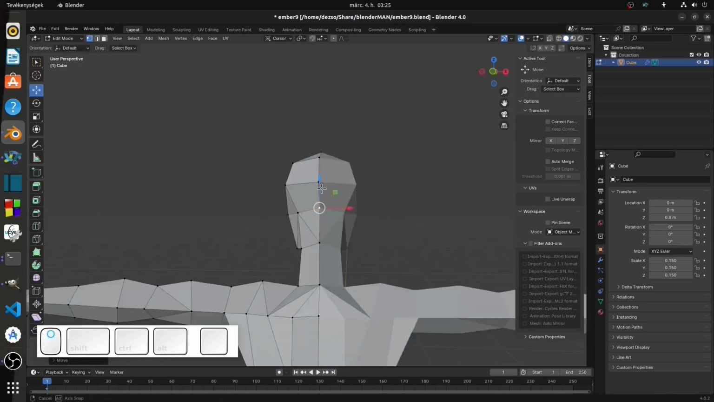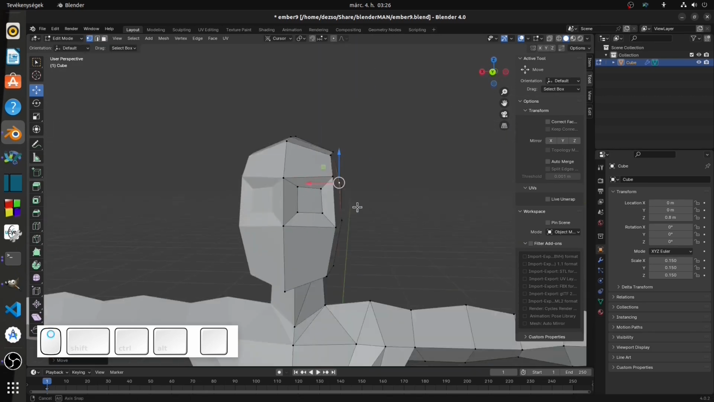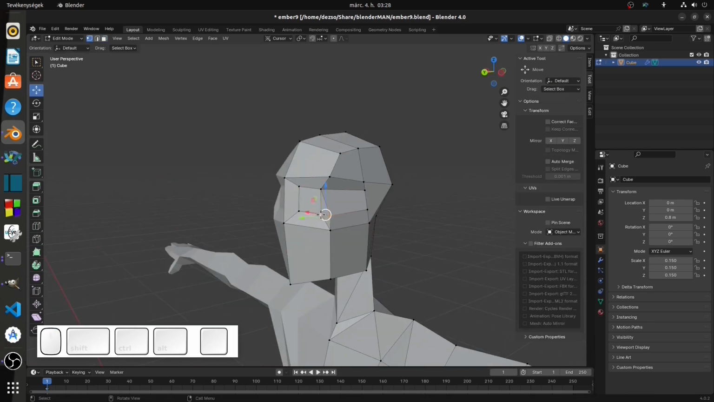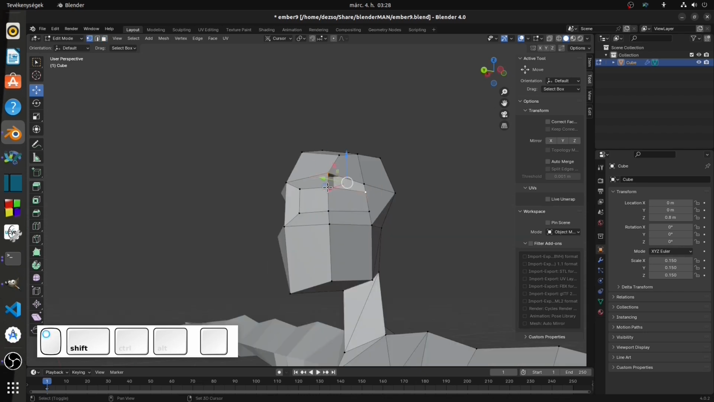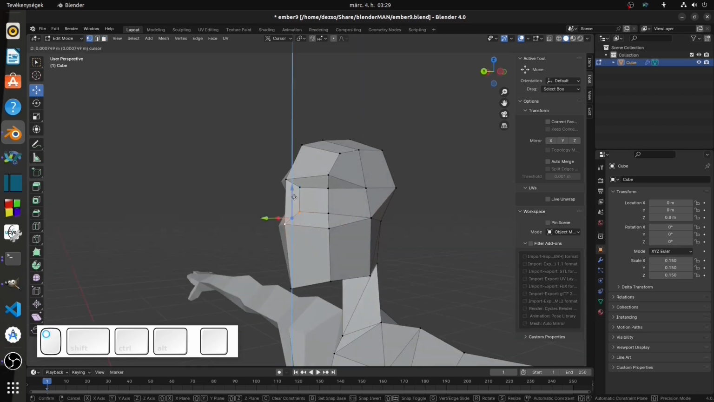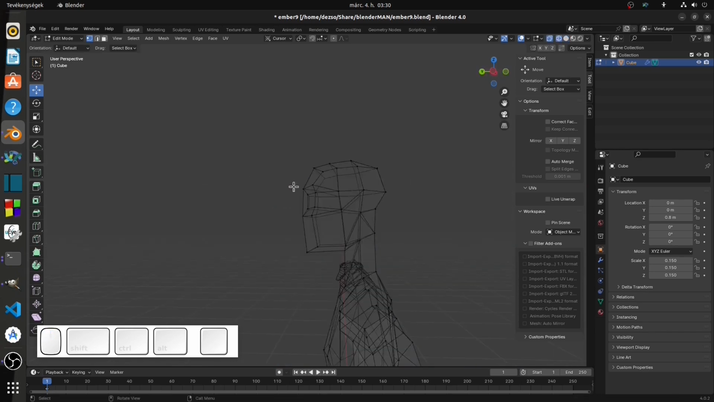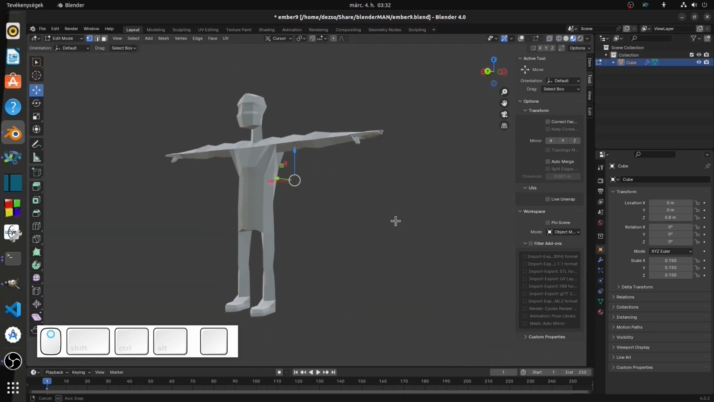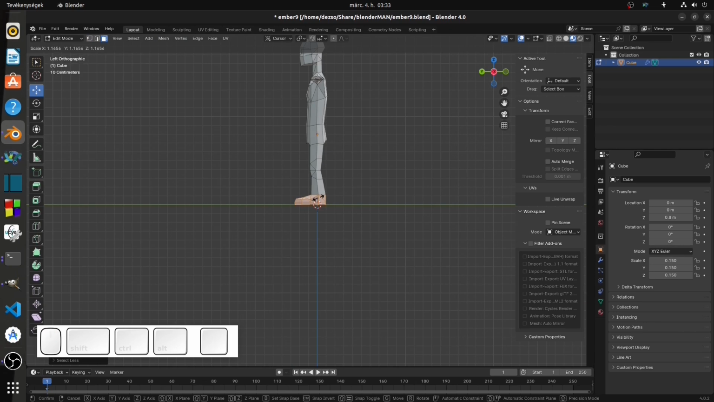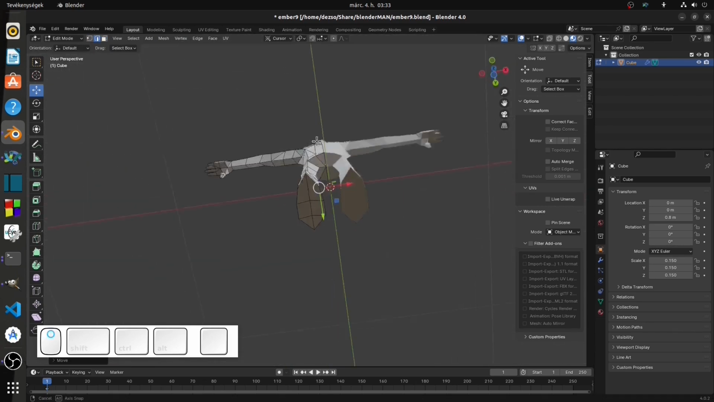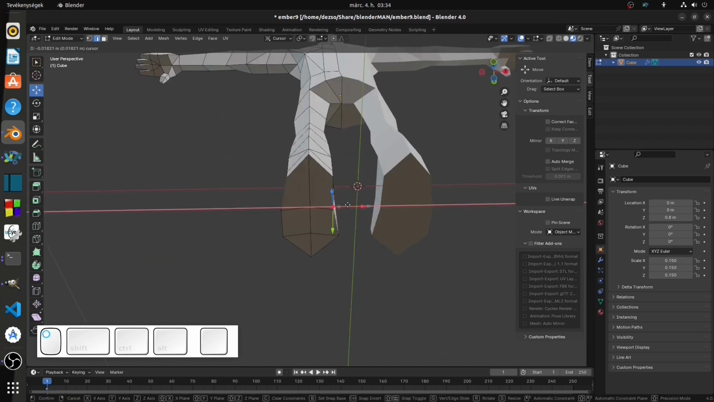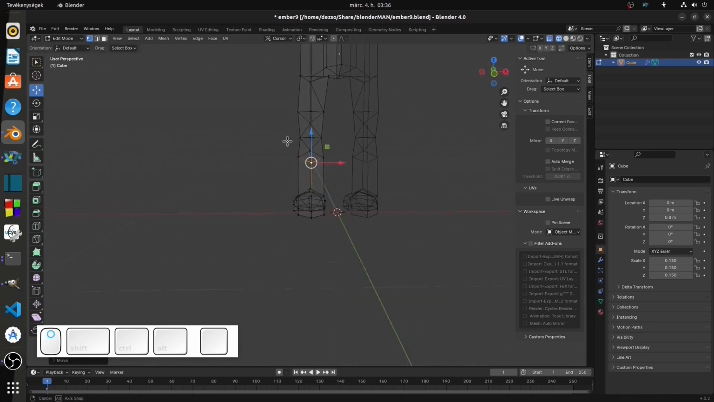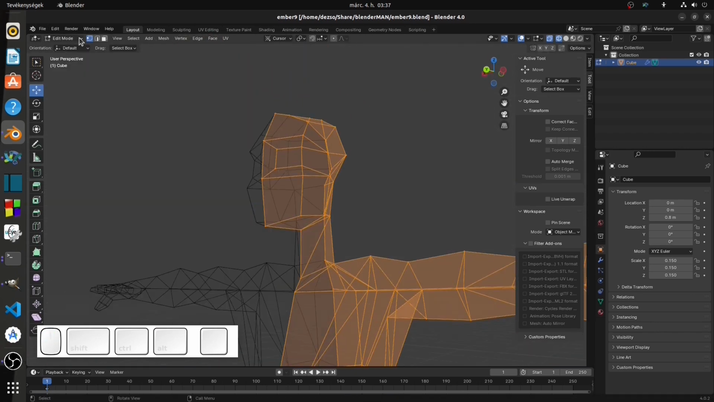Here will be your eyes. I'm just marking it now. Let's not do anything complicated. The overall effect should be good.